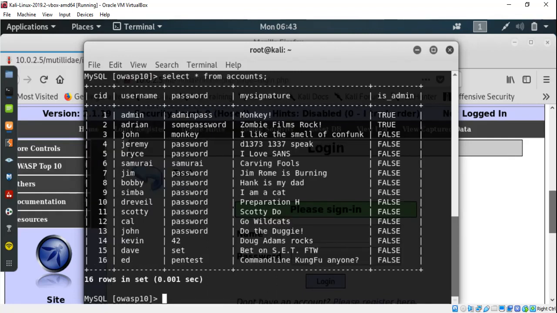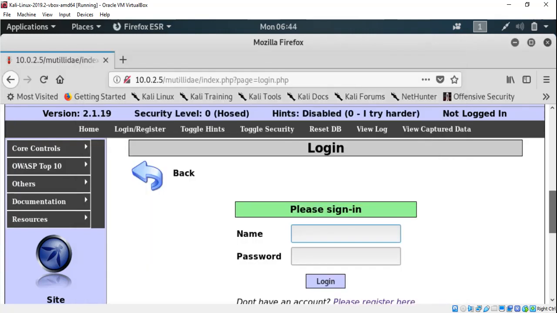Okay, so username is admin and password is admin pass. And this is the signature. Is admin? True. So this is the admin and this is another admin user, right? Now let's close this and let's try to log in using admin and admin pass.